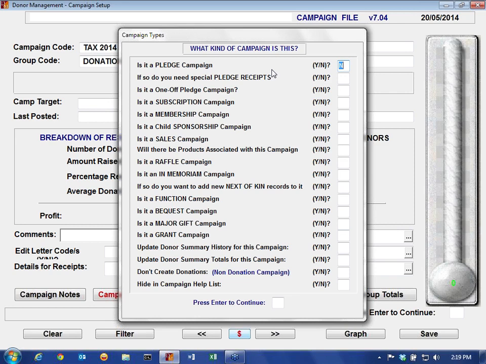The first question says, is it a pledge campaign? And if I say no, it will skip over the next 4 or 5 questions, and it will jump straight down to, is it a sales campaign? If I said yes, then it will ask me if I wanted special pledge receipts, which are different from the normal ones. Is it a one-off pledge campaign?